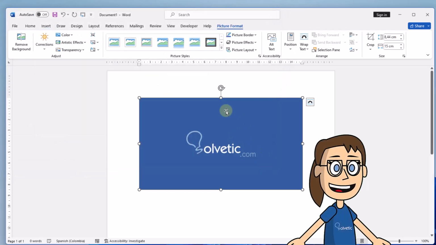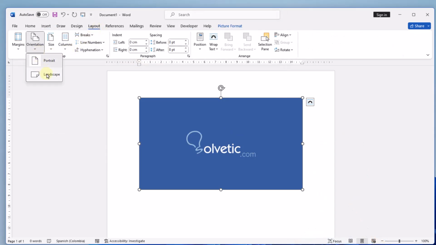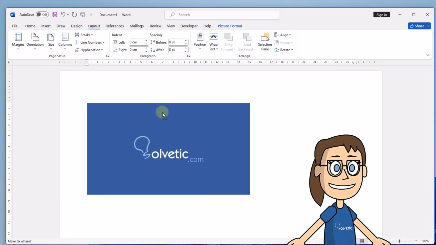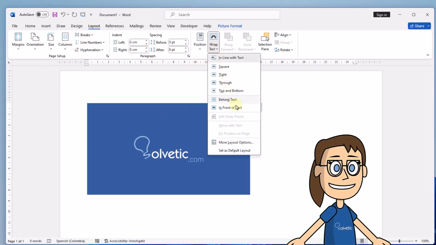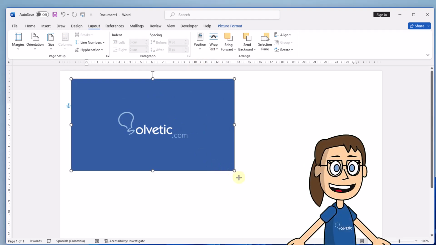After that, click on the Layout menu, then in Orientation, select Landscape. Now with the image selected, click on Wrap Text and choose the option in front of text. Now adjust the image as necessary.